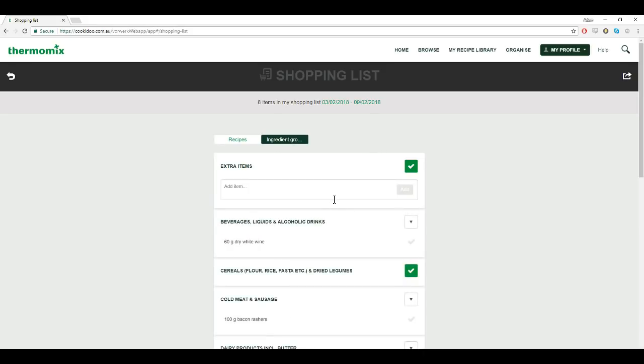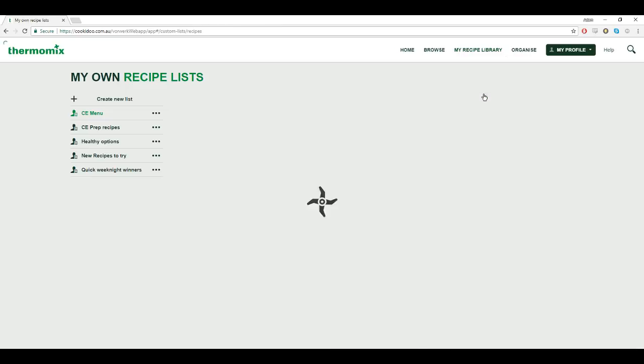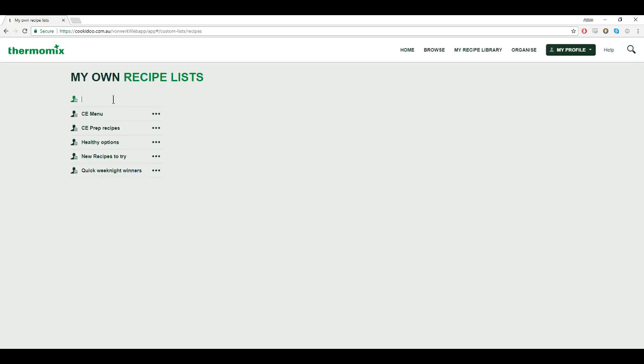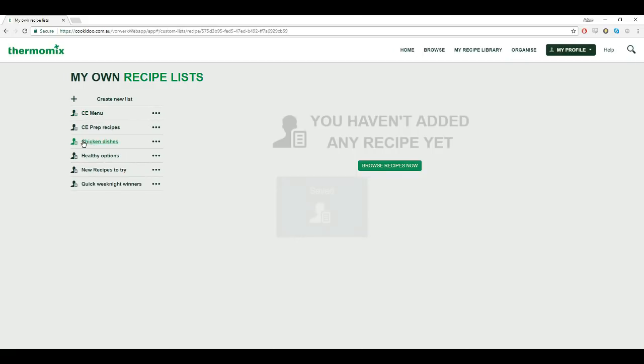Okay, so the other way that we can save recipes is to go to My Recipe Library and click on My Own Recipe Lists. You've probably heard us mention playlists in relation to the cook key. So this is where you're creating a playlist for yourself. You can title this whatever you like. If we title this one Chicken Dishes and we save that one, that is now in our list. And then we can browse recipes and add the dishes that we want to cook into that playlist.